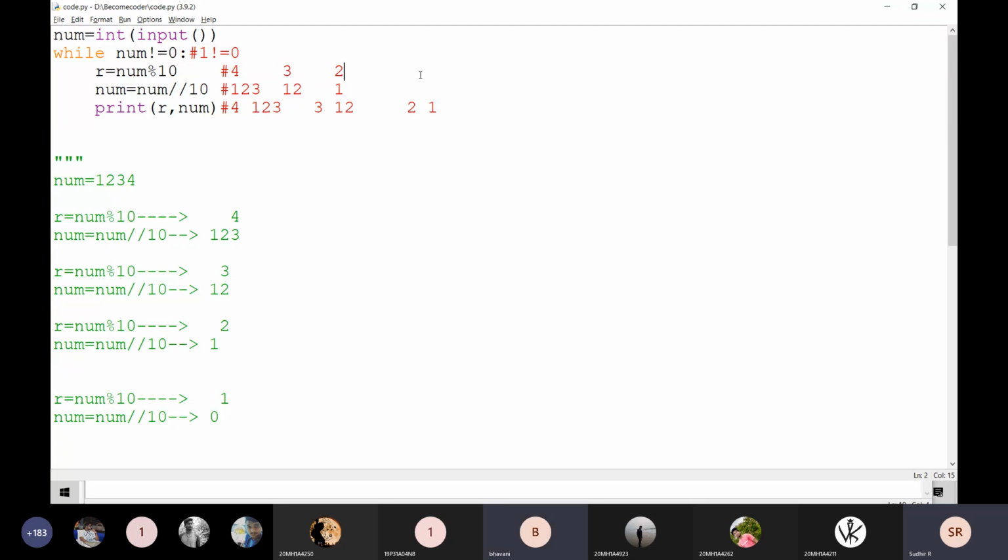True, sir. Again, it is moving inside, and the R value is going to be 1 and the num value is going to be 0, and it is going to print 1 and 0, and the new num value is going to be 0 now, and it is going to check whether 0 is not equal to 0. Is it true or false? False, sir. False, then it is coming outside.